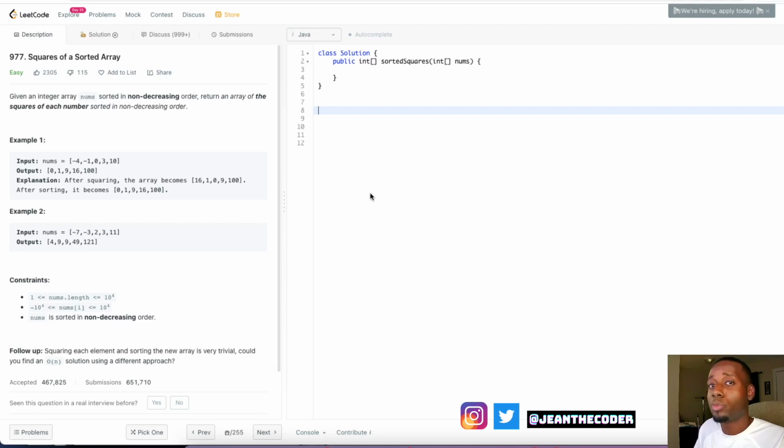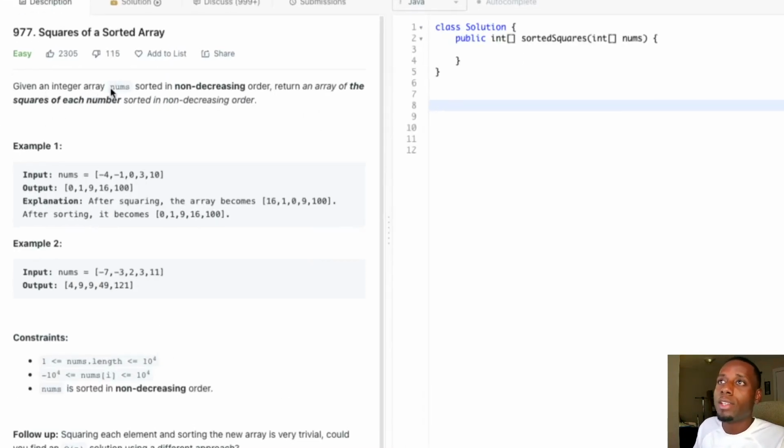Today we have a pretty interesting problem, so let's go ahead and read the problem statement. Given an array nums sorted in non-decreasing order, return the array of the squares of each number, sorted in non-decreasing order. So we're given a sorted array, and then we need to return the squares of the numbers, sorted as well.